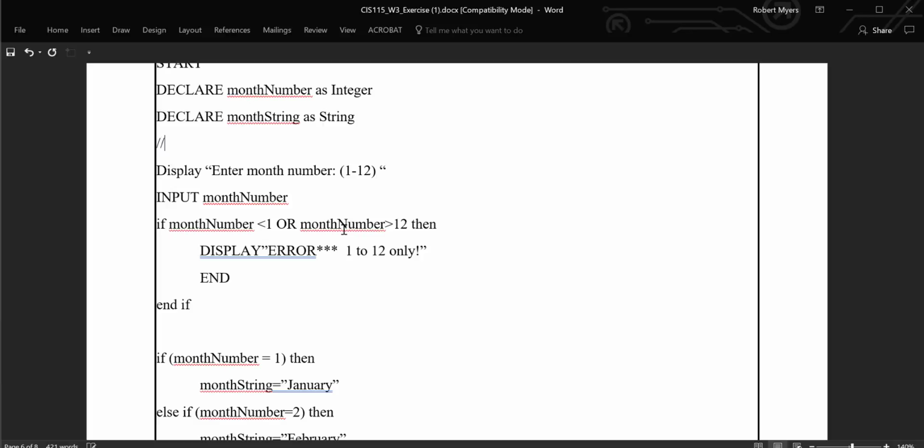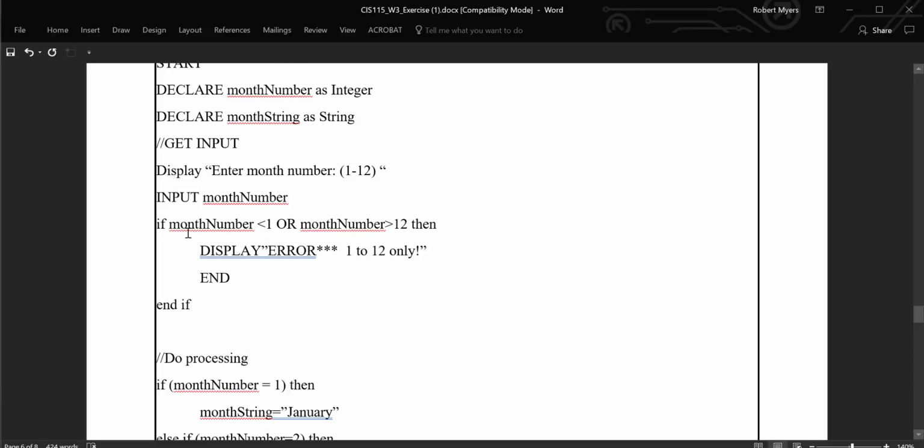So I'm going to say get input, and then here I'm going to have do processing. So this if statement I consider to be part of the input because it's processing my input. It's not letting me go on to the processing area until I'm sure that my input's correct.